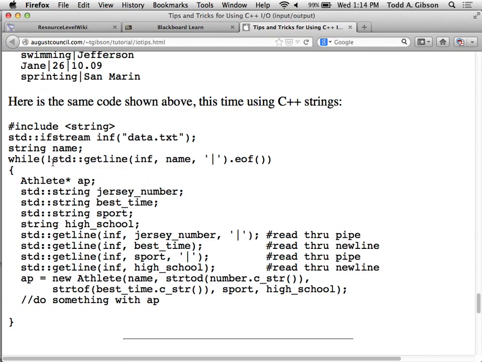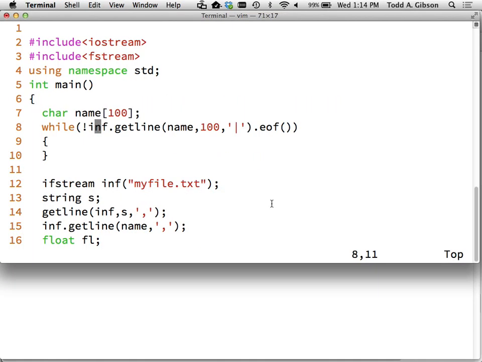Okay, so I'm calling the first form of getline. Right, so this is the first form. All right.